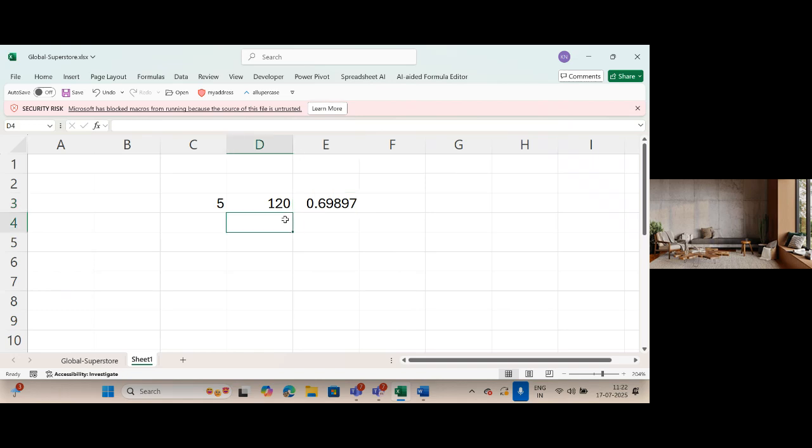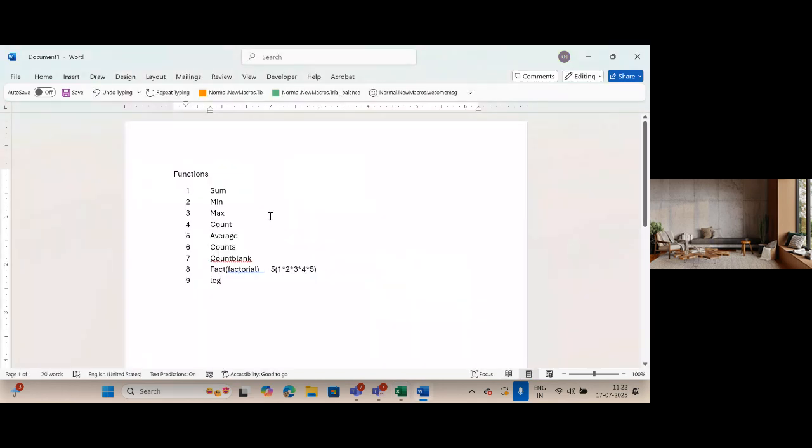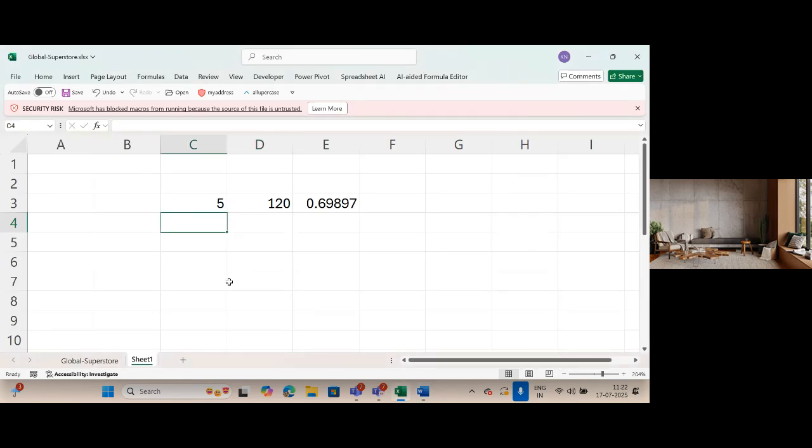Now the next, after the log function, is the power function. Number and power. Like if you want to check the power of 5 and 2, then 25, it is the square of 5. But if you want 3, then 5 into 5 into 5.